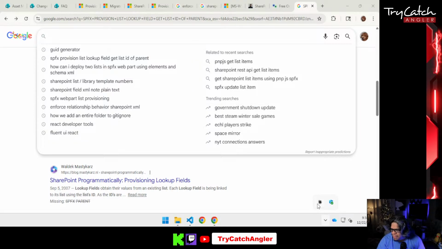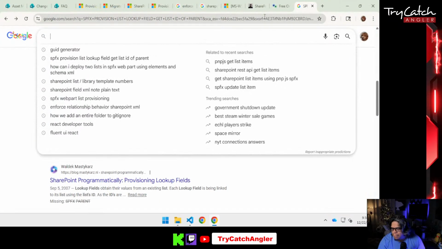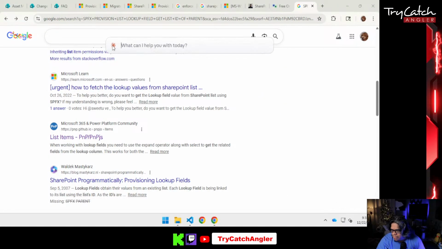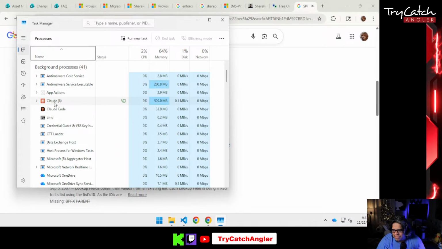Why didn't it open? So the app. Okay, that's weird. That is bizarre. Let's go to task manager and let's just terminate Claude.